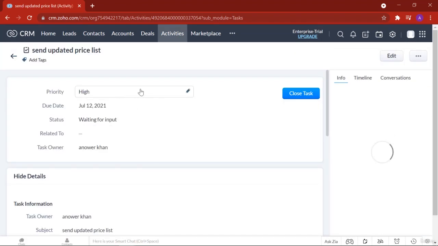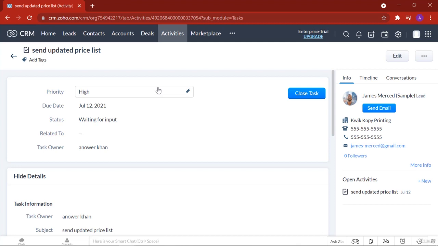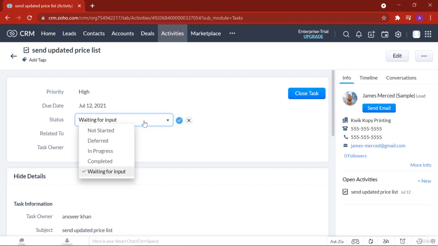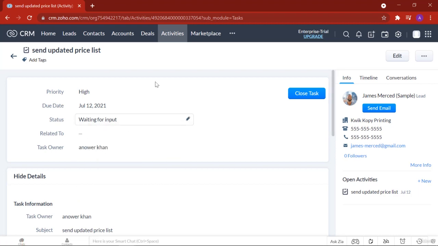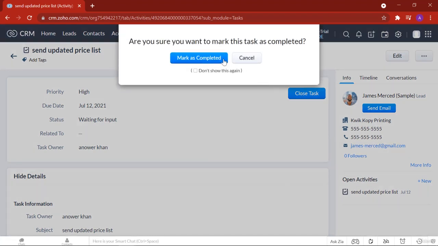Now again you can edit anything here. For example, if you just want to edit something and not close this task, you can do that. Just click on this pencil icon and you can change this. Once you're done, click on this check mark. And if you want to mark this as a completed or closed task, you can click on Close Task, and it will ask you to mark as completed, and then click on the check.